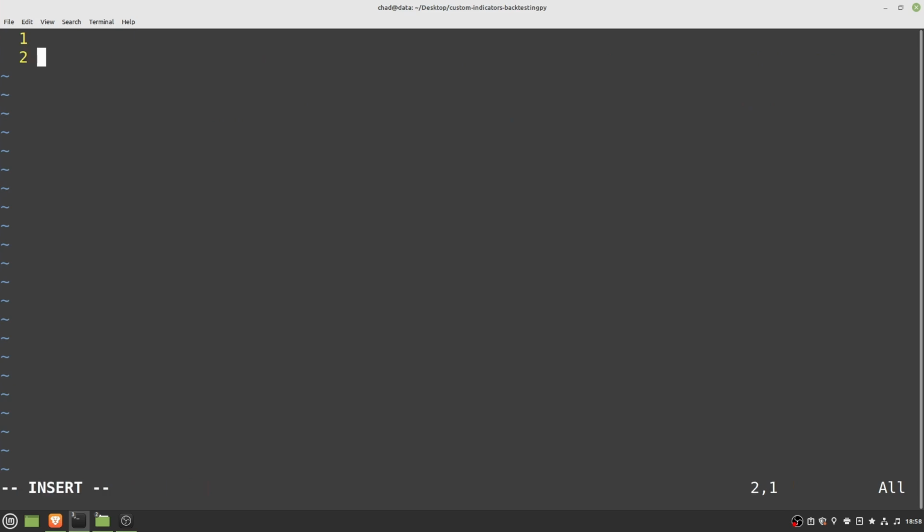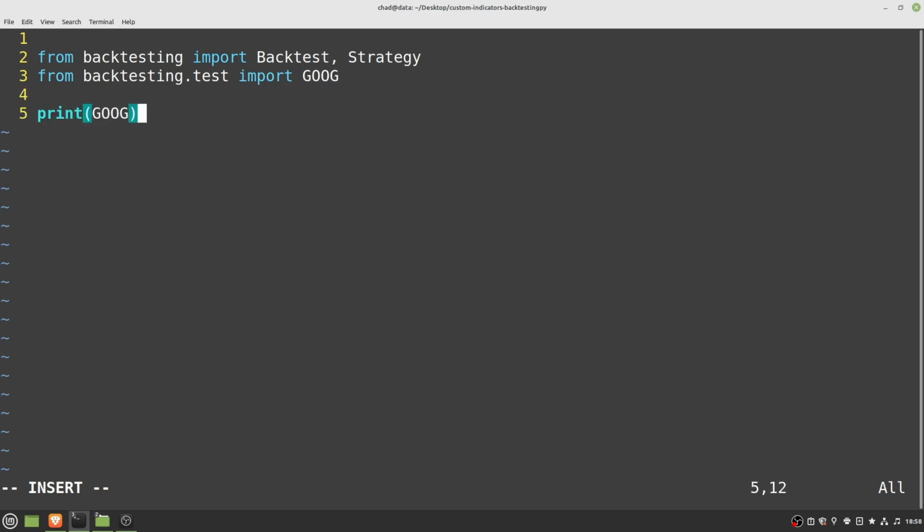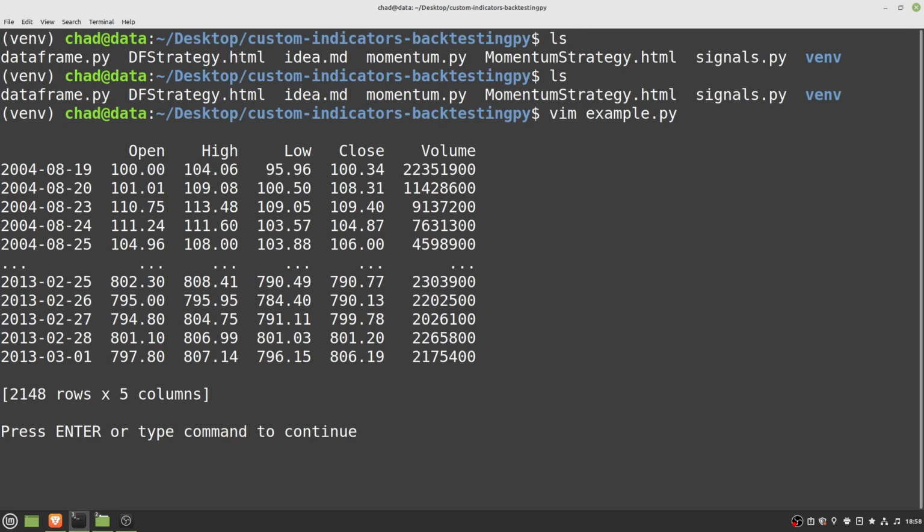So the first bit of code here is just going to be standard boilerplate when you're using Backtesting.py. So if we do from backtesting import Backtest and Strategy. Those are 2 classes we're going to be making quite a lot of use of here. We can also import some data here straight from Backtesting.py. So from backtesting.test import GOOG. This gives us a data frame full of daily price data for Google stock. So if I go ahead and print that out, you can see it's a very simple open, high, low, close, volume pandas data frame with a datetime index.